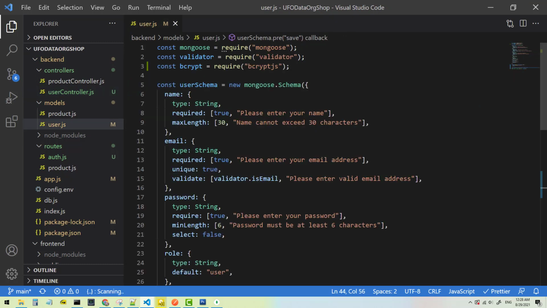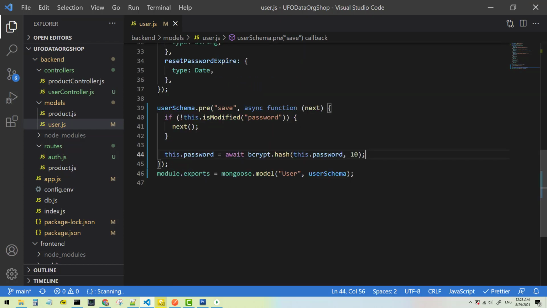Open the user.js file in the models folder. Import the bcryptjs library on the top. Scroll down to the bottom, before the last statement, and call the userSchema.pre save method. This function will execute before saving data into the database. The first parameter is the data field name. Set it to password. It can be any other data field name like name and email. The second parameter is an asynchronous callback function.